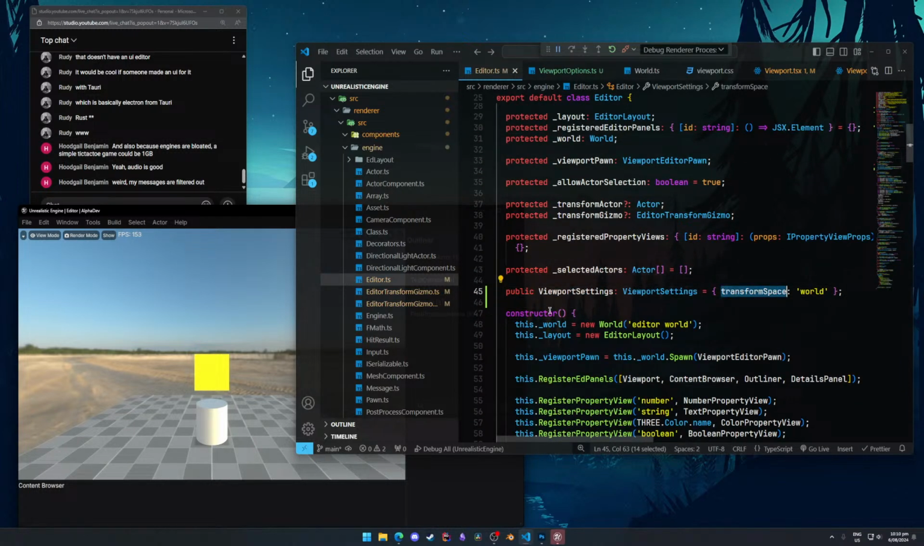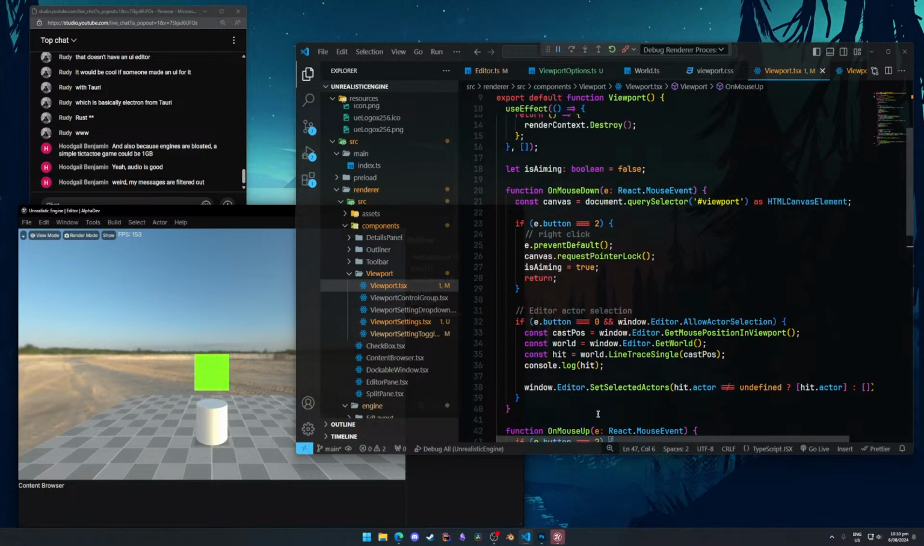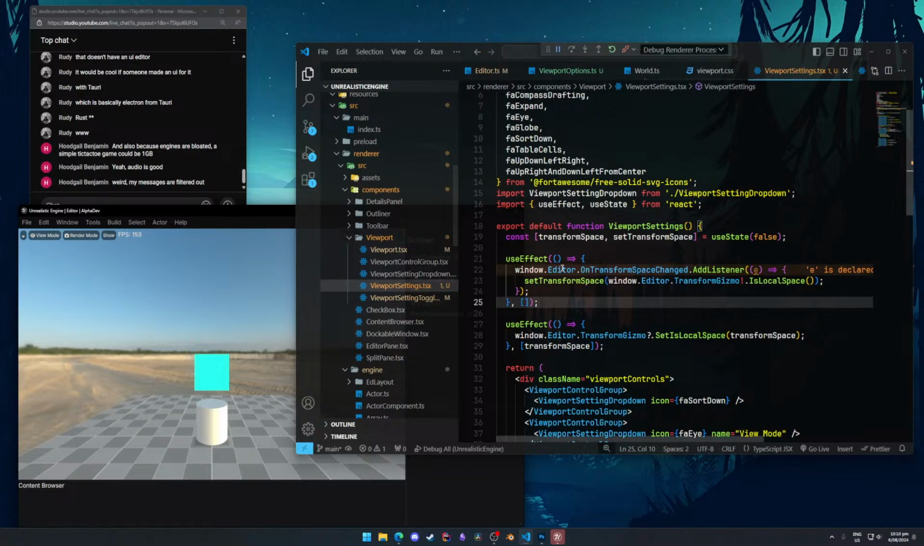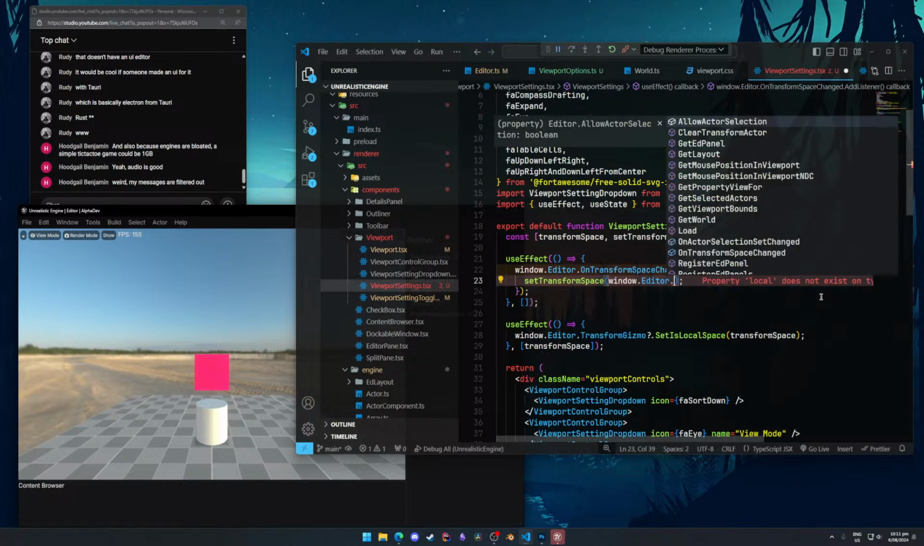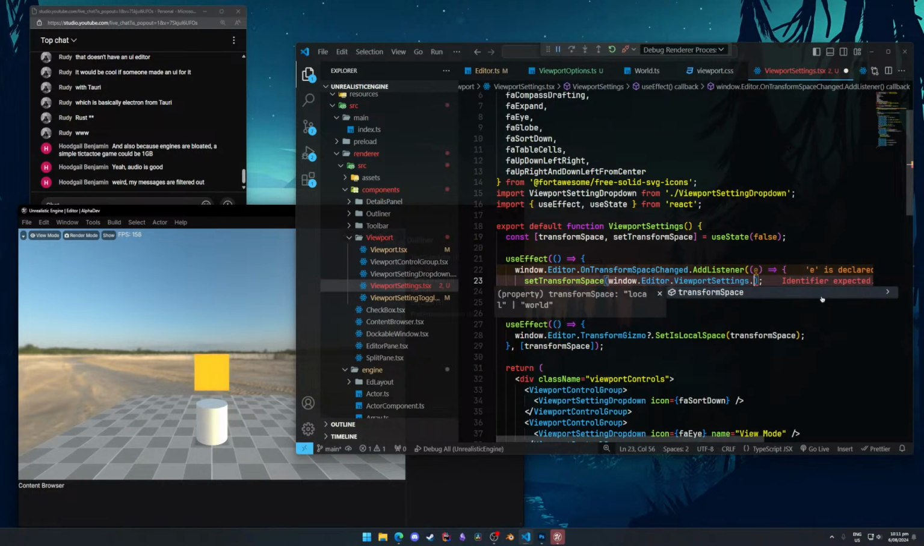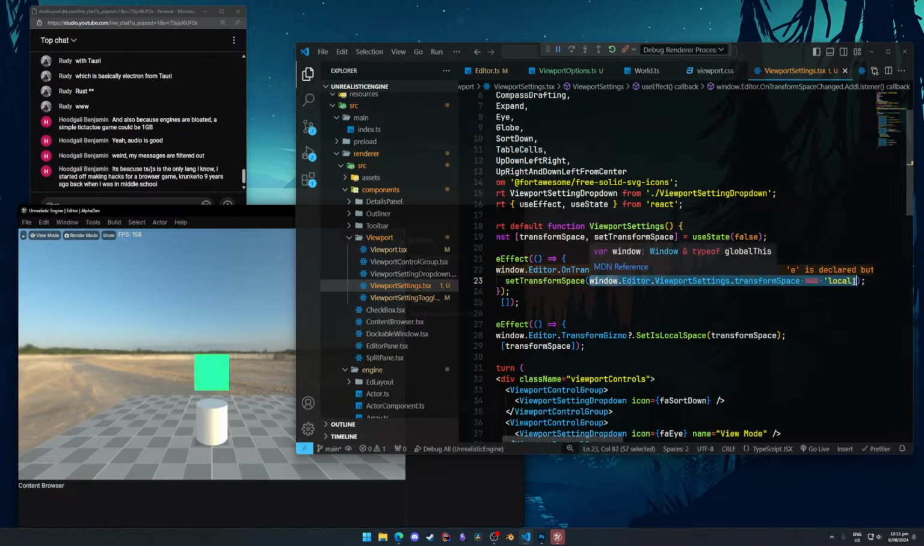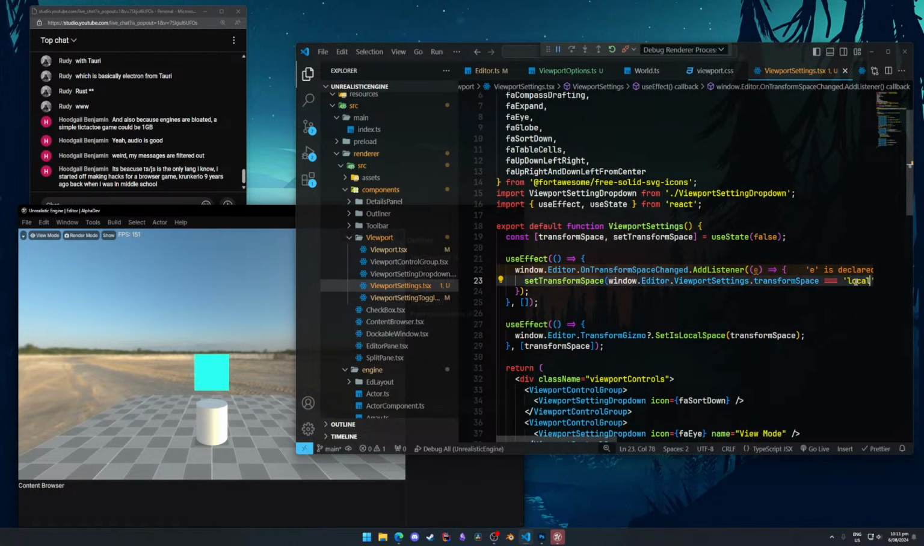Yep, so now I want to link it to this variable rather than whatever it's linked to right now. It's currently linked to this function, window.editor.viewportSettings.transformSpace. And we're kind of dealing with booleans, which I should have done as a string, because potentially there might be other modes other than local and world I'd want to handle.